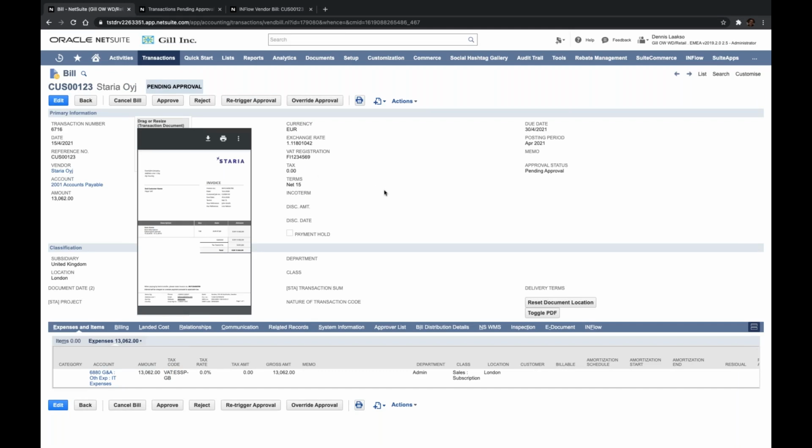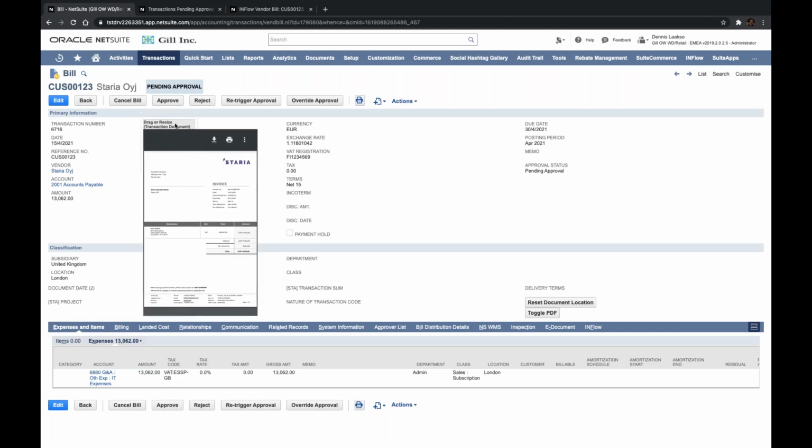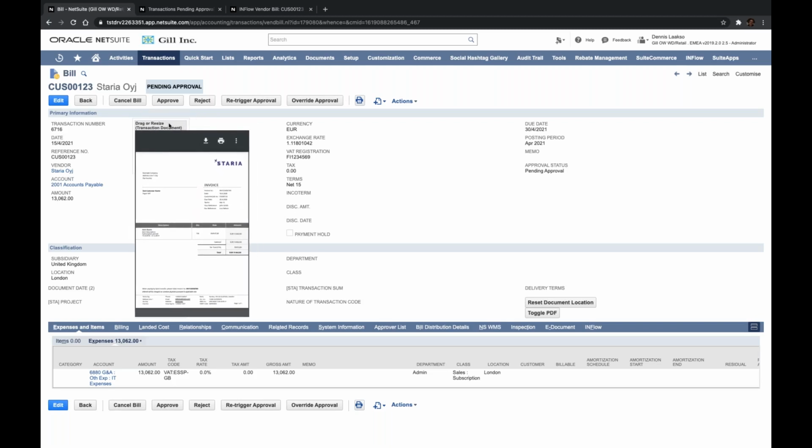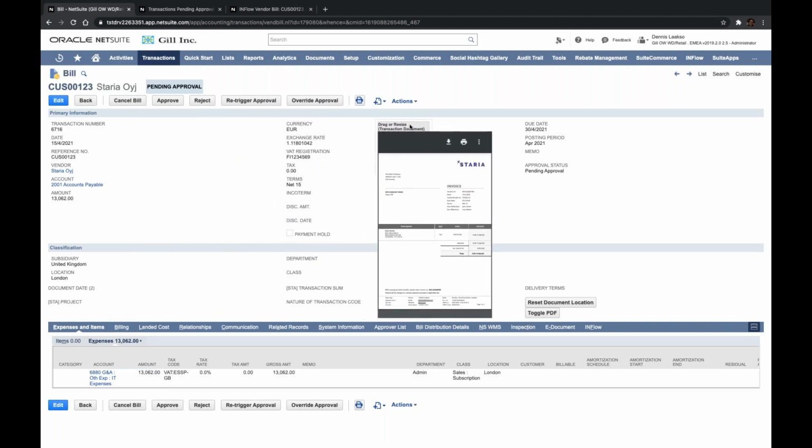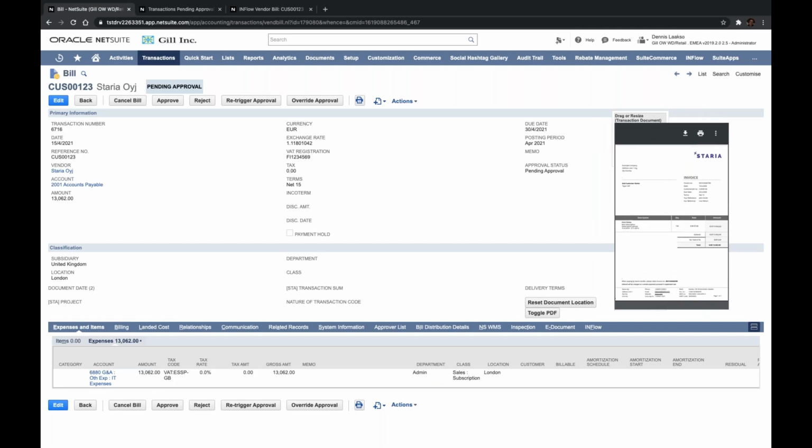So when dealing with a transaction in NetSuite, we have a bill open here as an example, and one of the first things that we have added is a floating document image. So instead of drilling down into the communications tab and searching for the PDF in the file cabinet, you will have the possibility to view the bill immediately.